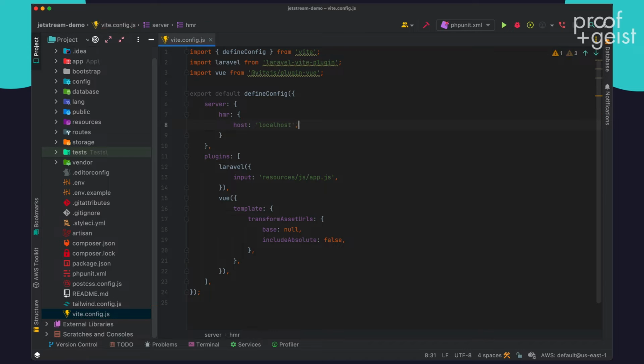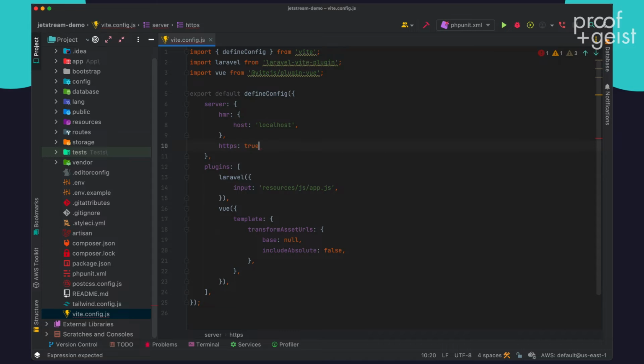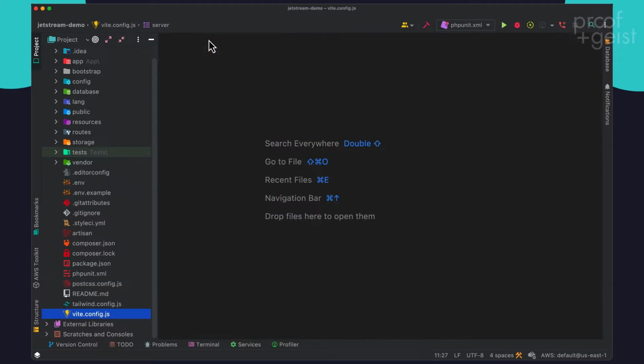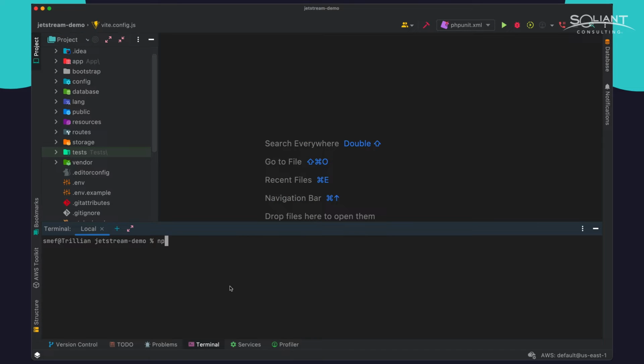I'm going to be hosting this site using HTTPS on MAMP for my local dev environment, so I need to make a few adjustments to the Vite config. You may not need to do this depending on your development environment. Finally, we'll run npm install and then npm run dev, which will install all of our JavaScript dependencies and then start the Vite server, which will watch and compile our assets like our Vue components.